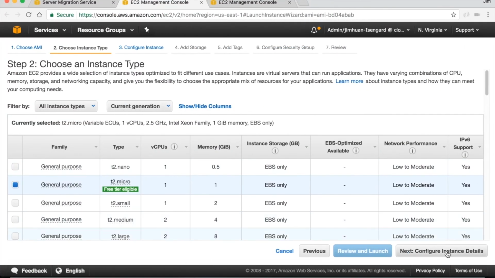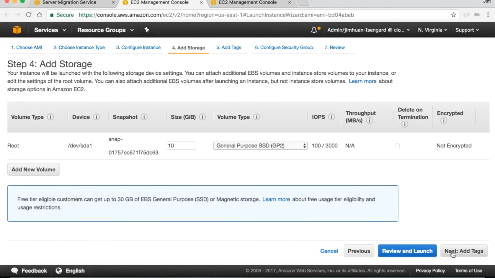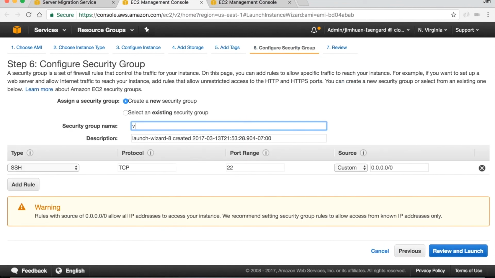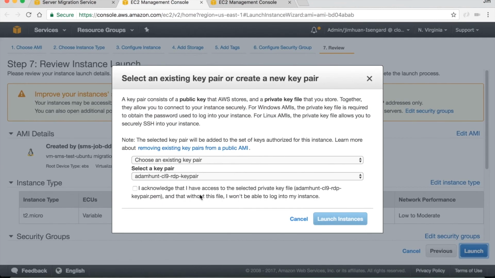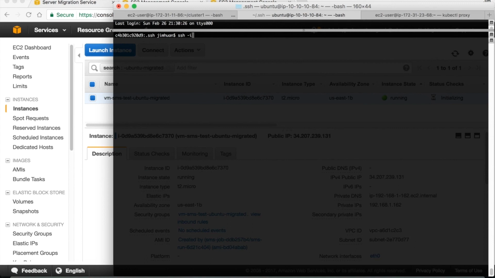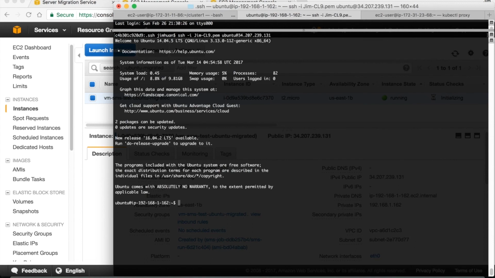We can validate the migration process just finished by creating an EC2 instance from the AMI image. Let's do that. First, choose an instance type. Configure the instance. Name this instance. Create a security group. We only need SSH access to the instance. Select an existing key pair for SSH. Launch the instance. Let's log on the instance through SSH. The VM we migrated from the data center now runs in the AWS cloud.